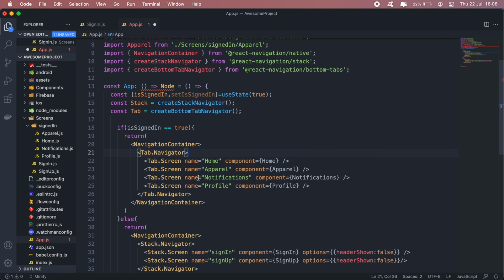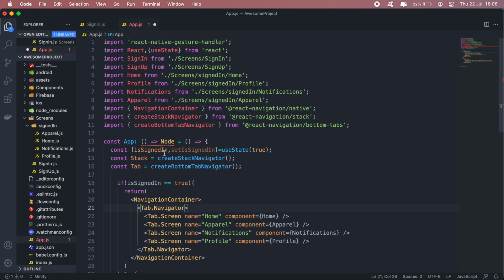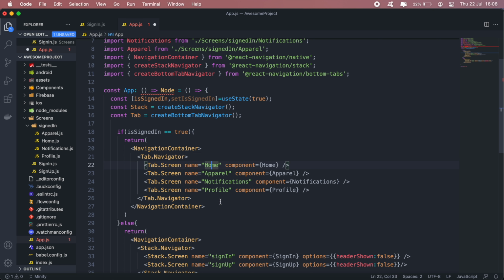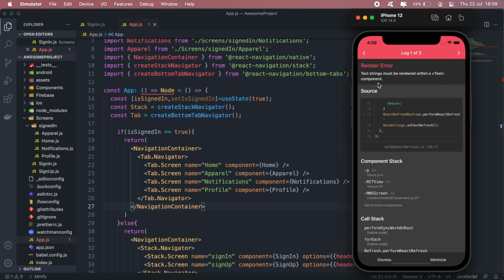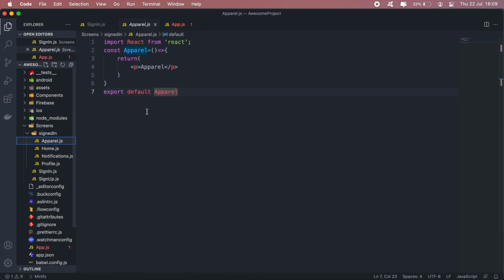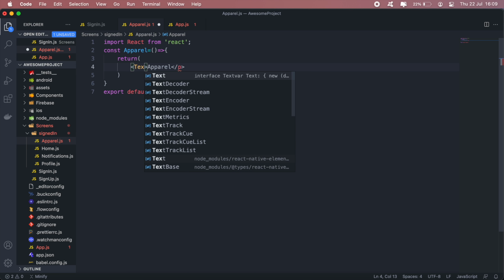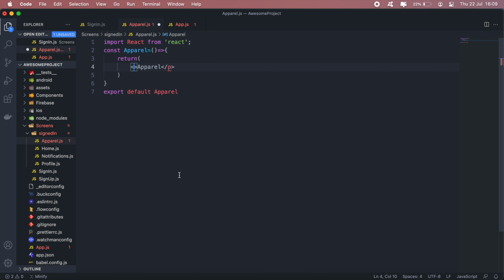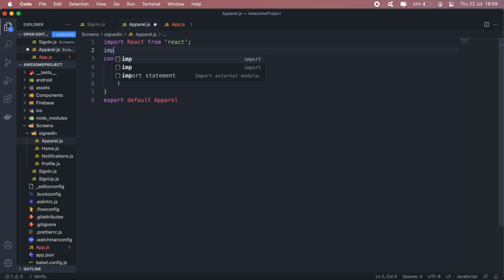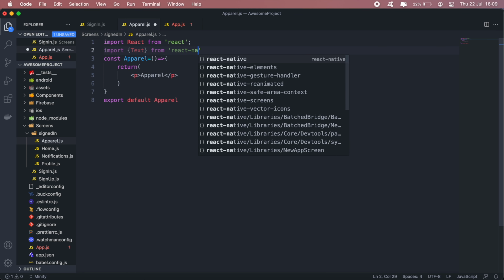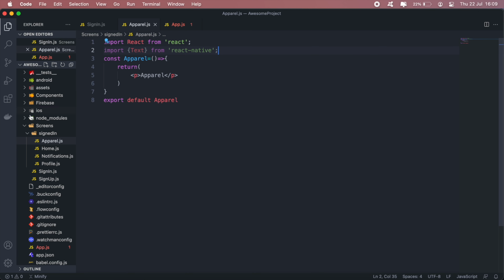Okay, so what should happen now is we've set an isSignedIn variable here, and this just checks whether a user is signed in or not. And if the user is signed in, it'll return them to the home page, where it'll have a bottom tab navigation where they can navigate to the apparel, notifications, and profile page. So if I go ahead and save this and go back to my application, what does it say? Text strings must be rendered within a Text component. Oh, sorry, I forgot you can't write HTML here, so my bad. Let me just import Text from React Native. Okay, and then I'll just copy this in all the other screens.